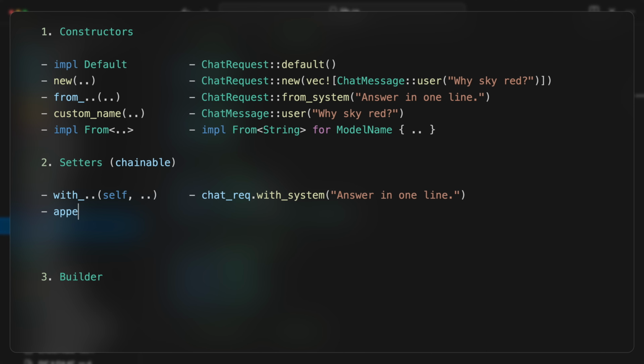So we use the append. You could use a push as well, and that will be consuming as well. And for example, that will be a chat request, append message, chat message, user, white sky red. So now things are starting to fit together here where we have the constructor pattern, which makes sense over there. We have our setters that can be chainable and so on.